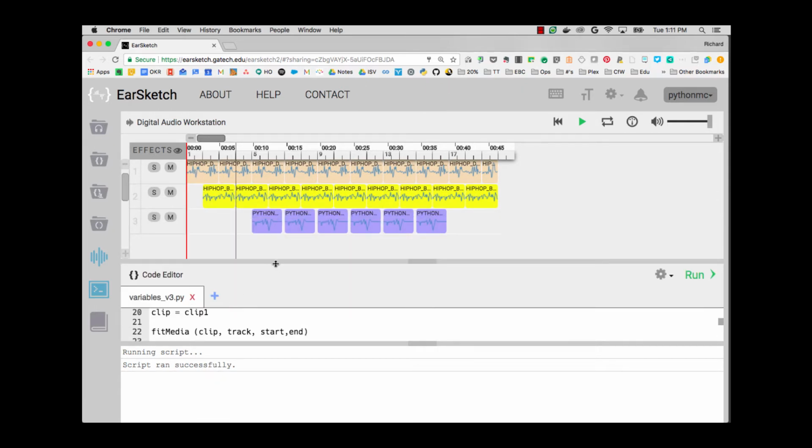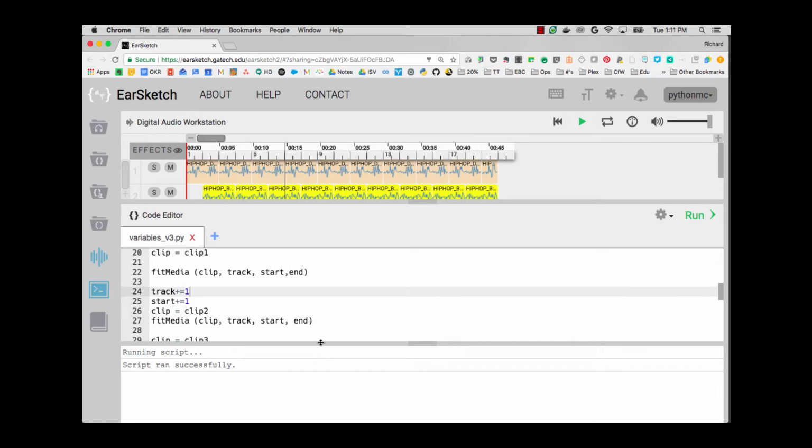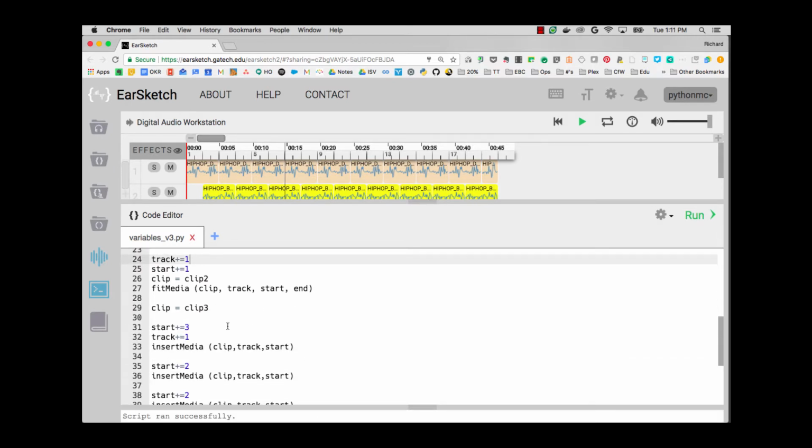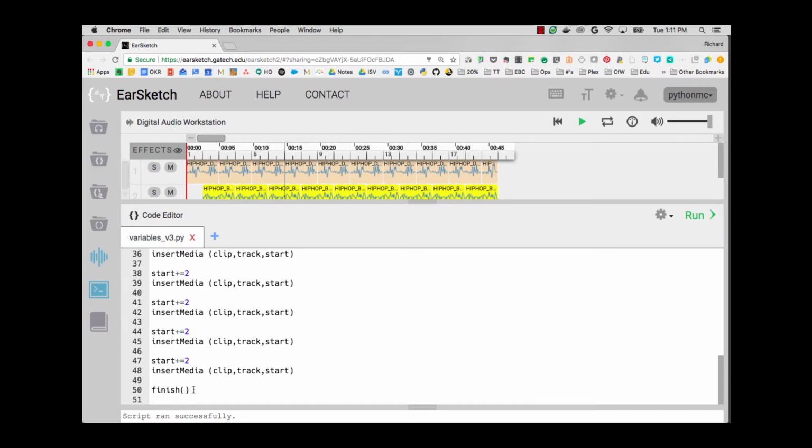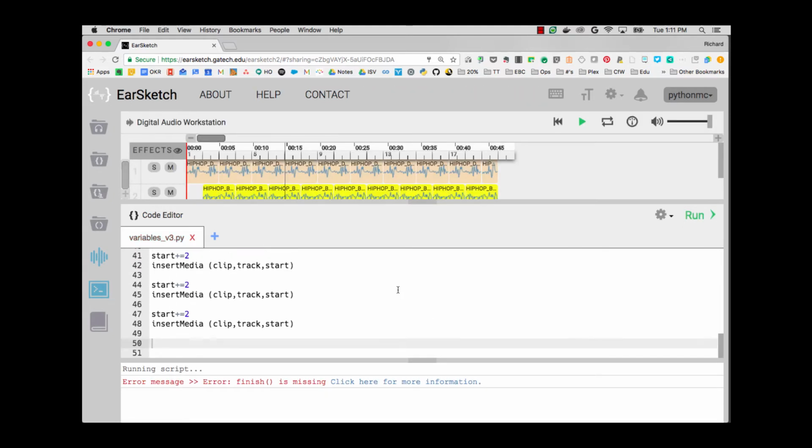Okay, so we've seen overlapping tracks, we've broken fit media, we've broken insert media. We've done a pretty good job. Oh, here's a basic one. Let me just delete finish. If it doesn't see finish, this is very specific to EarSketch. You do not see this in standard Python. It just says, finish is missing.